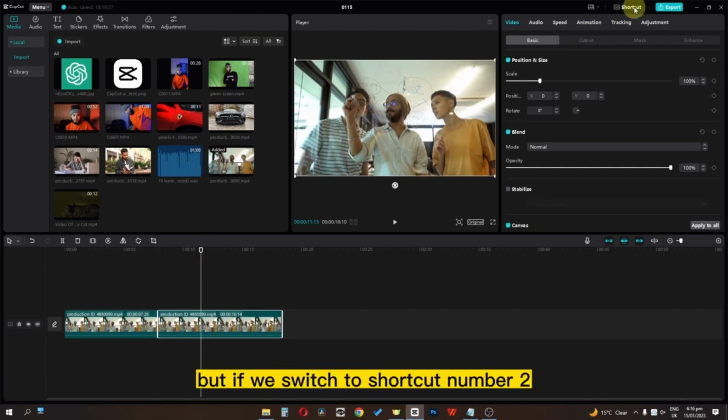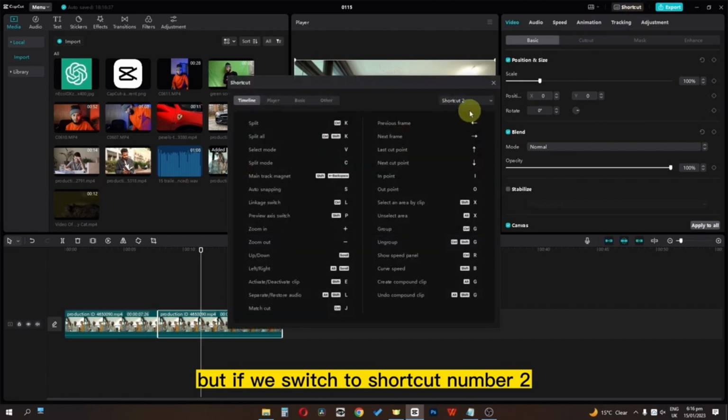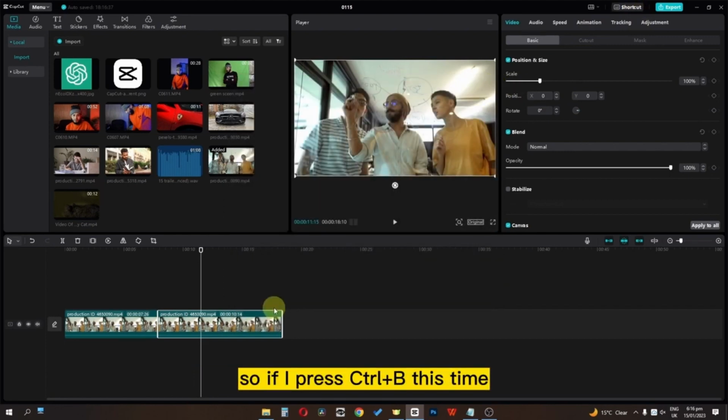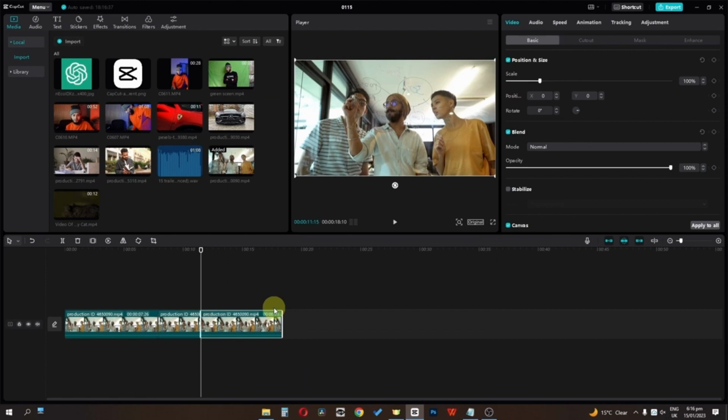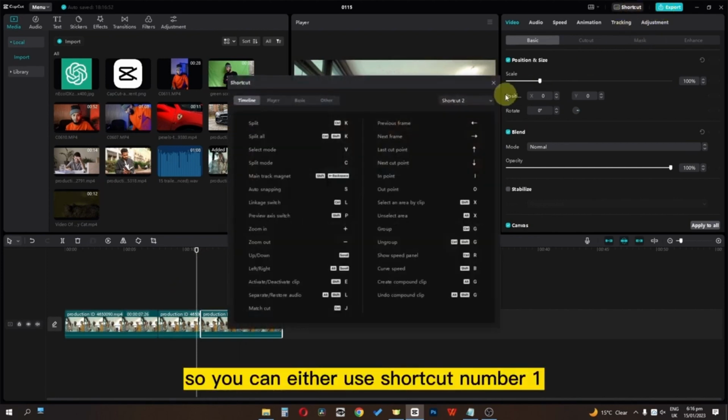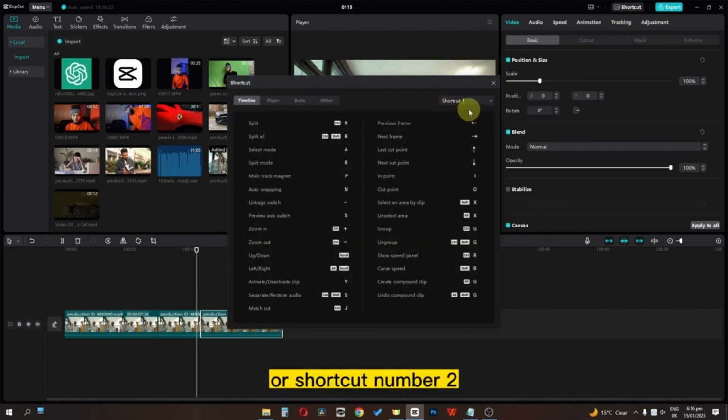But if we switch to shortcut number 2, we have to press Ctrl plus K. So if I press Ctrl plus B this time, it won't affect. We have to press Ctrl plus K and this time it split my clip. So you can either use shortcut number 1 or shortcut number 2.